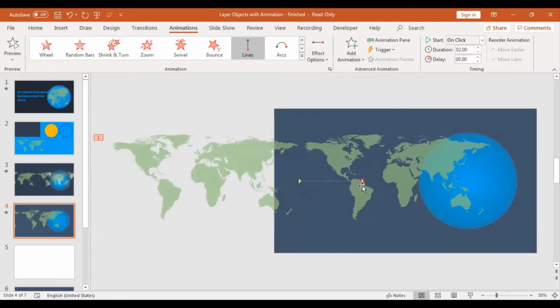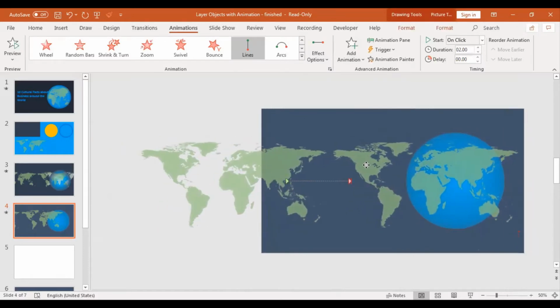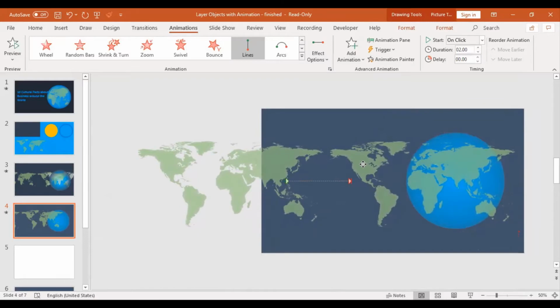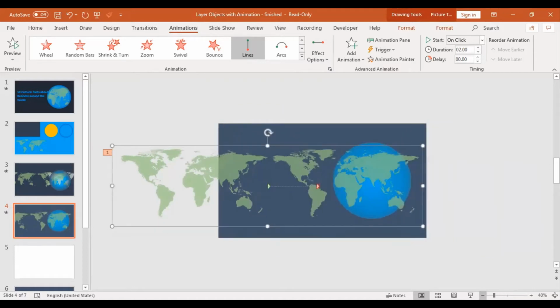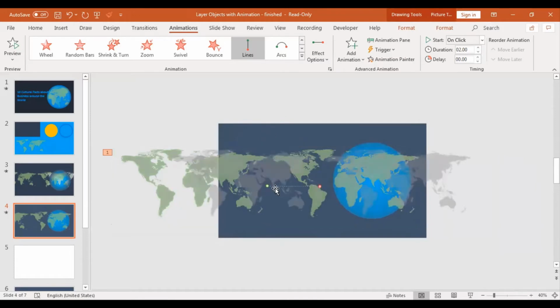So the next thing I'll do is I'm going to make it move a little bit more. So let's put this maybe where we want it to begin with. Maybe we want it to start on the map somewhere around here, and we want it to go all the way across. We can use this zoom tool to zoom out a little bit, see more of the slide, and we can click on the animation itself.